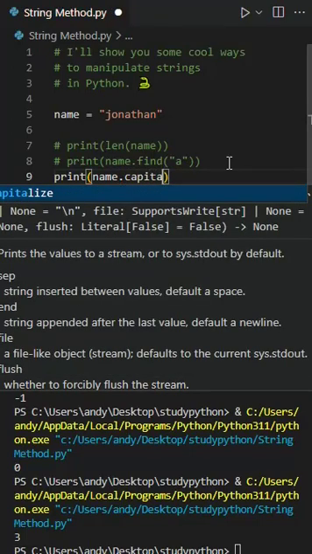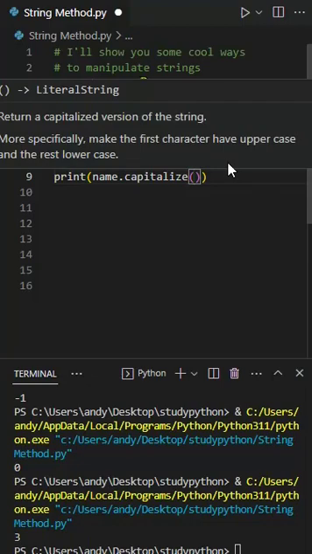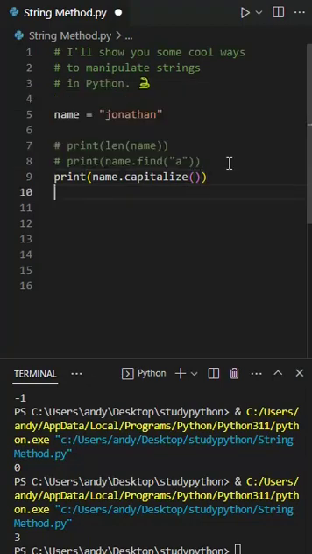Want to capitalize the first letter of your string? Use capitalize. This method only capitalizes the first letter of the first word. If there are more words in your string, it won't capitalize those.